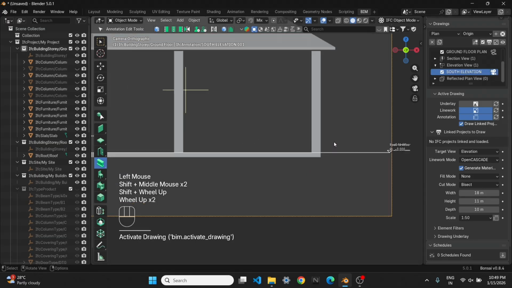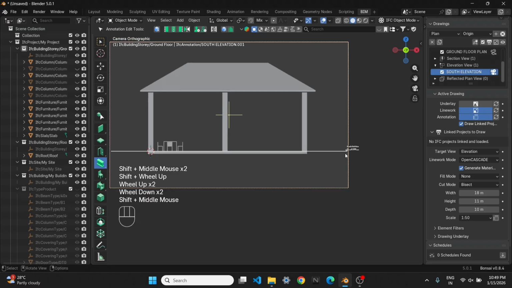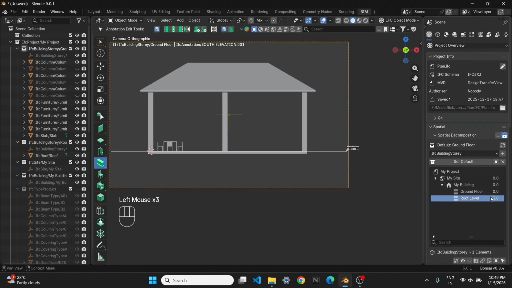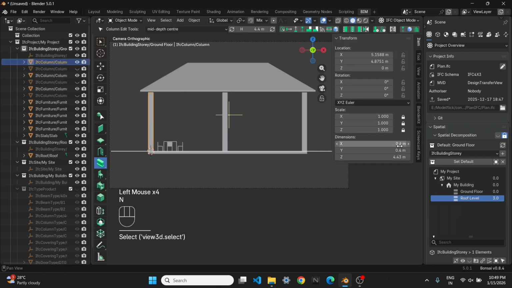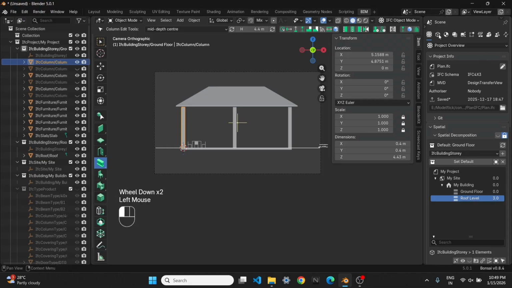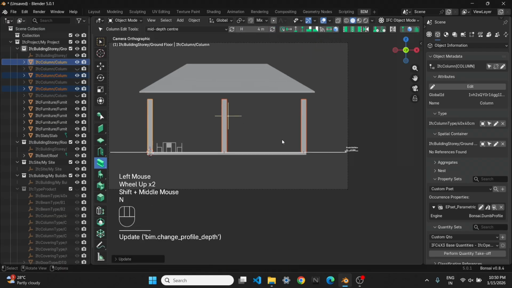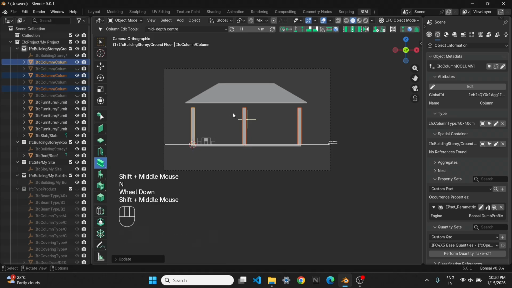I am trying to create the beam at the roof level. Even though the roof level is at 3 meters, it is not correctly represented. But if you look at the column height, it's 4.43 meters. To select all columns at once, go to Object Information and select this icon, select IFC class. Now here you can change the height of the column and press the refresh button next to it. Collectively all columns have been resized to a height of 4 meters.